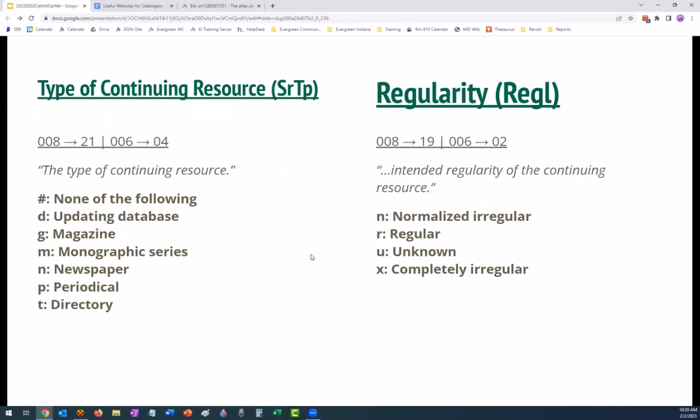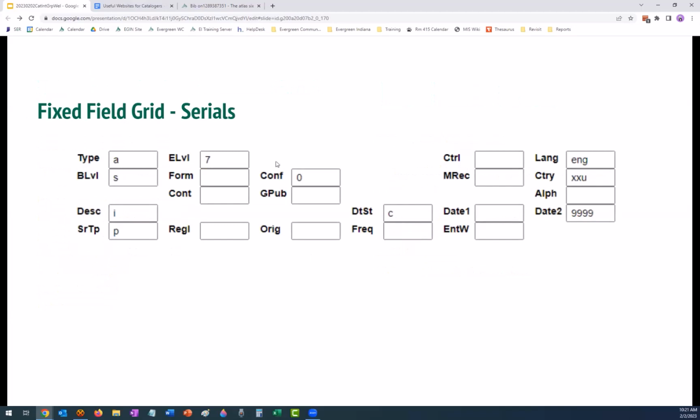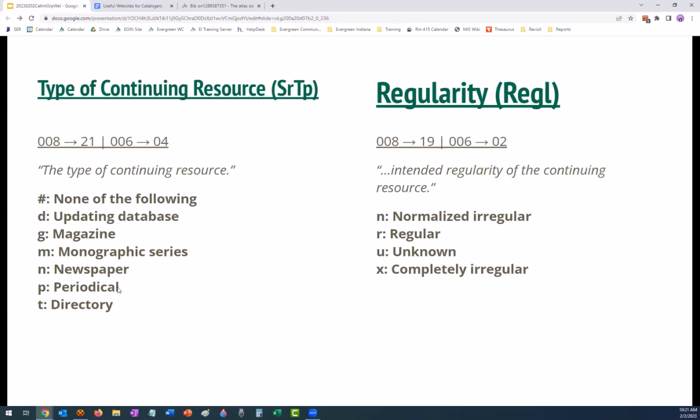Seeing records with the code for periodical, P encompasses a broader range of resources that publish more than just annually. If possible, the preference is to use the code for a specific type, like G for magazine or N for newspaper. And I should have said, this is for the type of continuing resource, the SRTP. So for example, in the SRTP, we have P for periodical. So that will cover a broader range of the resources. But again, we have the G for magazine, N for newspaper, and a T for directory, etc.